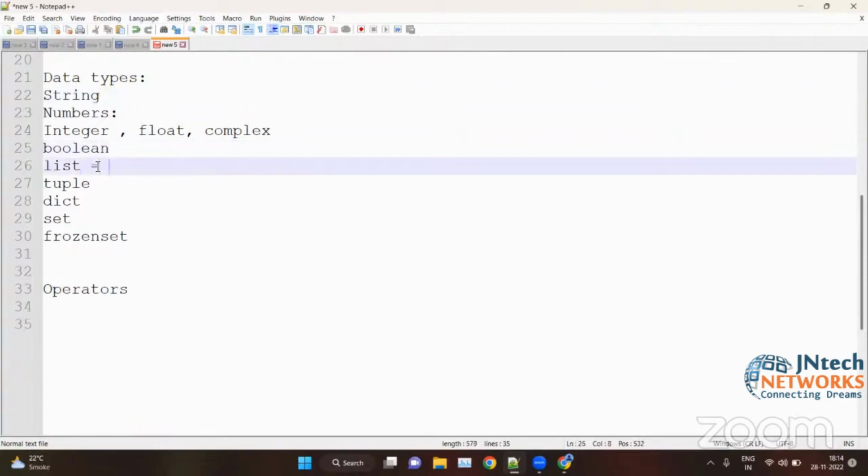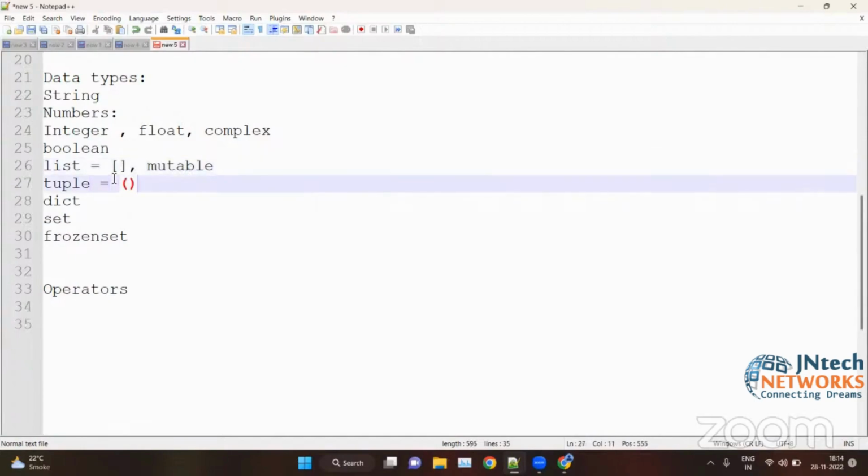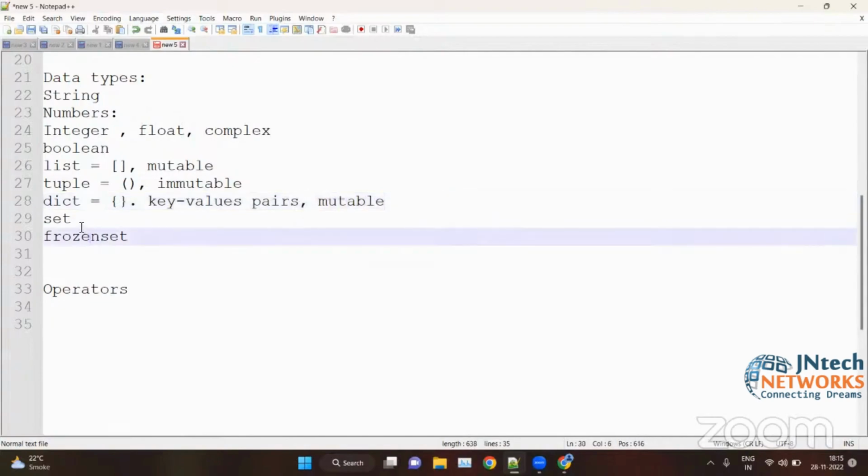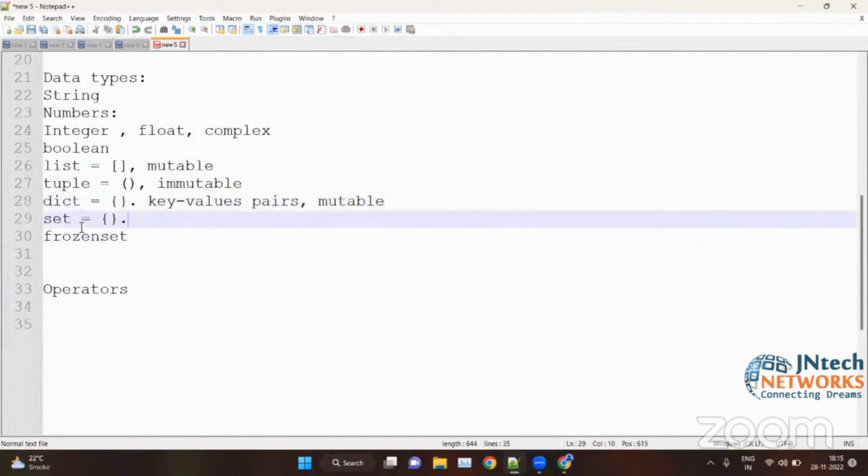List is enclosed inside square brackets, which is mutable in nature. Tuples are inside round brackets, which are immutable in nature. Then we have dictionaries, which are inside curly braces. They are also known as key-value pairs, which are mutable in nature. Then we have the set, inside curly braces, which is mutable and immutable both in nature.